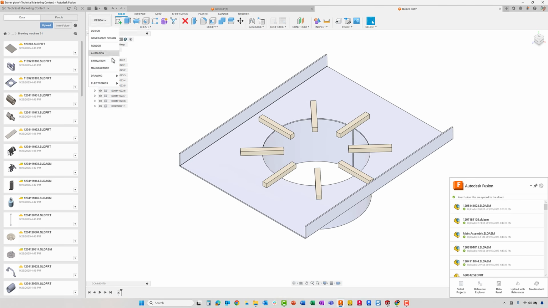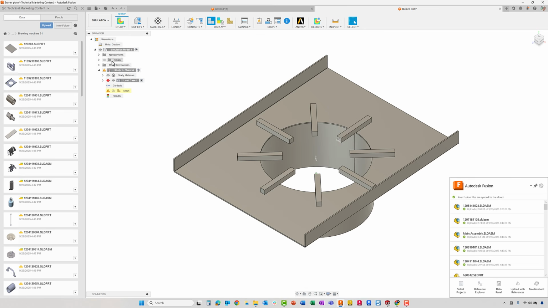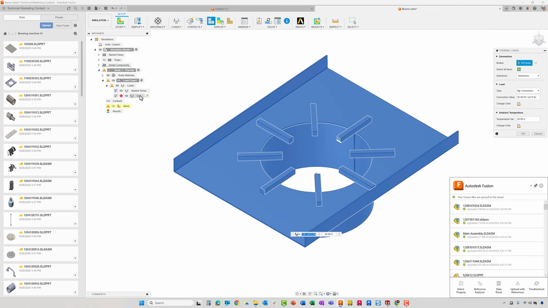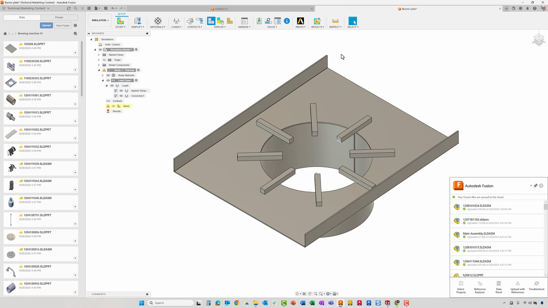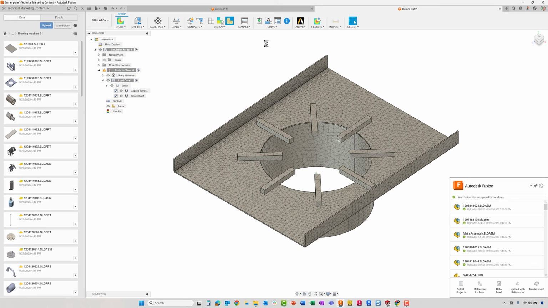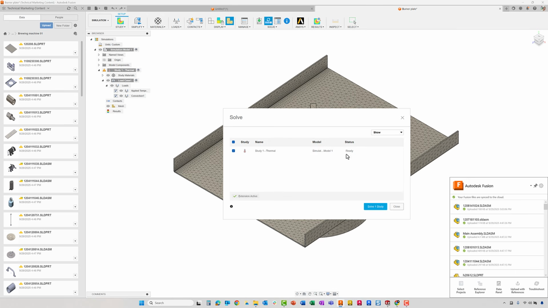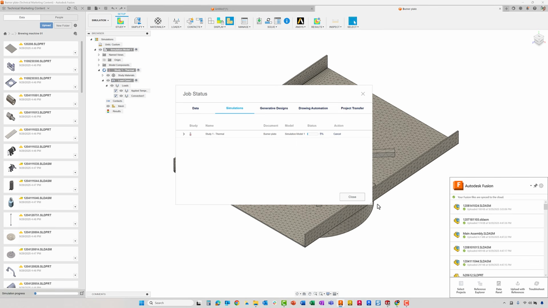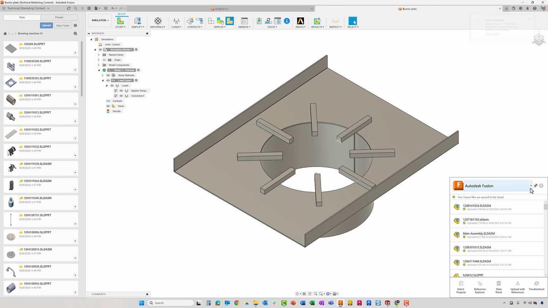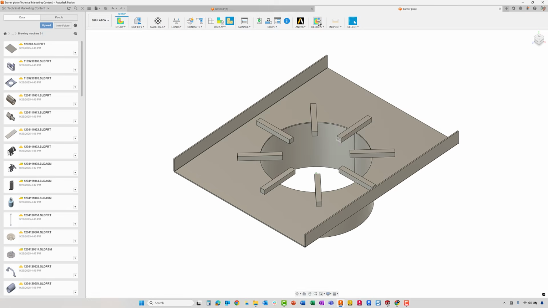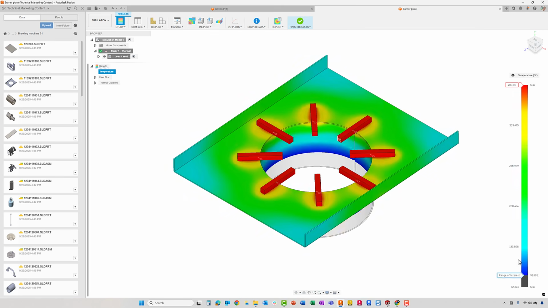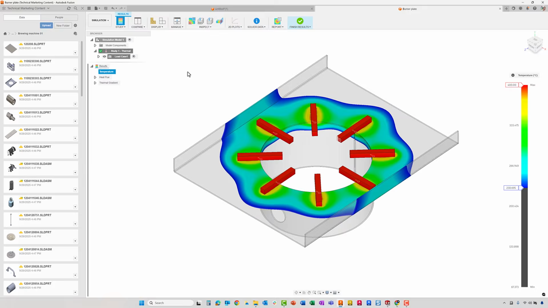Our thermal study is still there, so the only thing we need to do is accept the two loads that have missing face selections from the change. And recreate the mesh and calculate the results. As you saw before, we can then view the temperature of the model and compare the two designs.